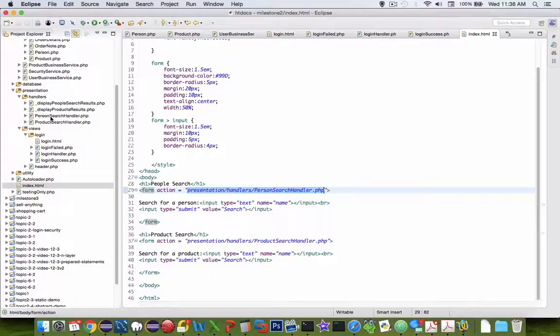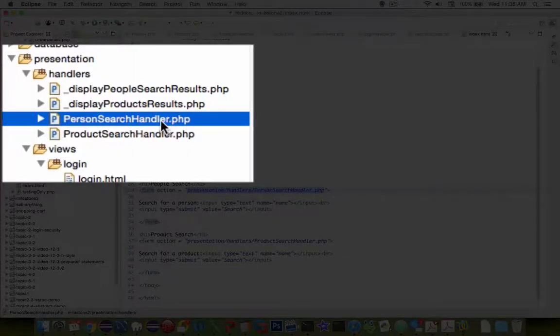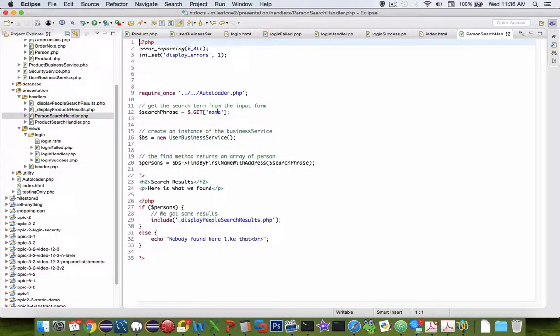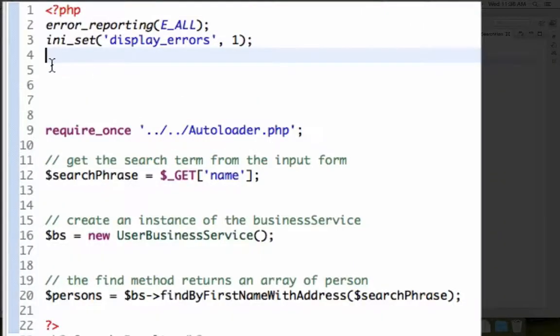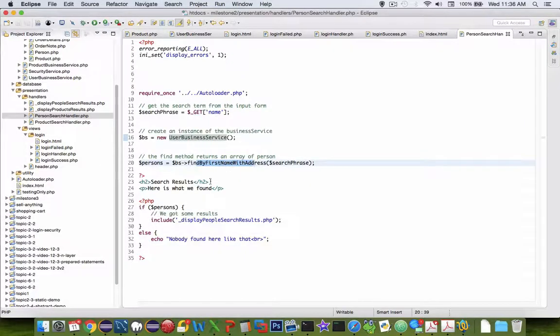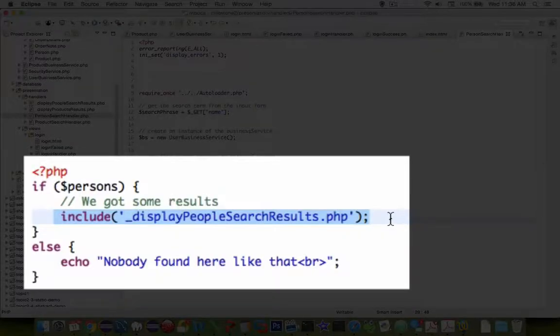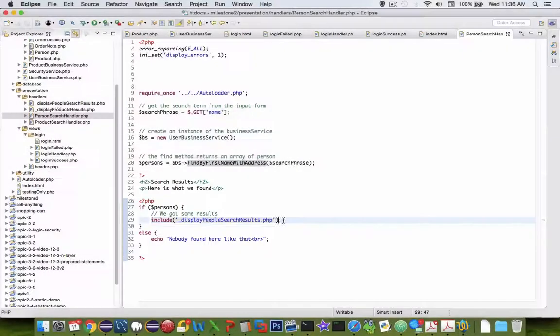So let's go search for person search handler and see what it does. Okay, so first of all, I set it up to create some error checking, and then the relative path to the autoloader file. And then finally we do a search phrase, we get it, we go and use our business service, find it, and then we're going to display it using this thing called display people search results. So while we're here, let's take a look at what this thing looks like. Display people results.